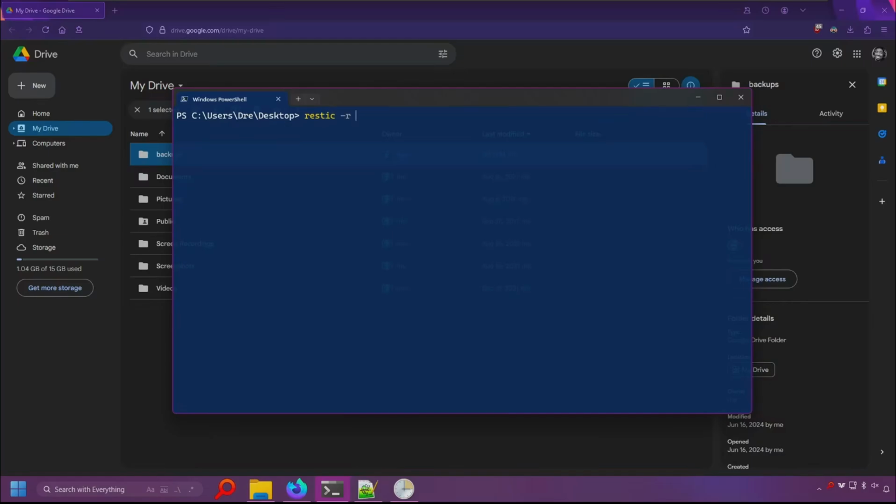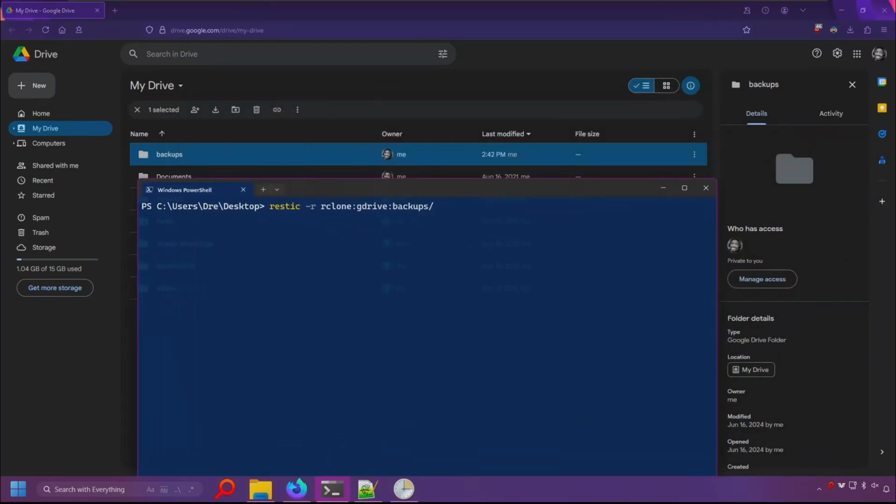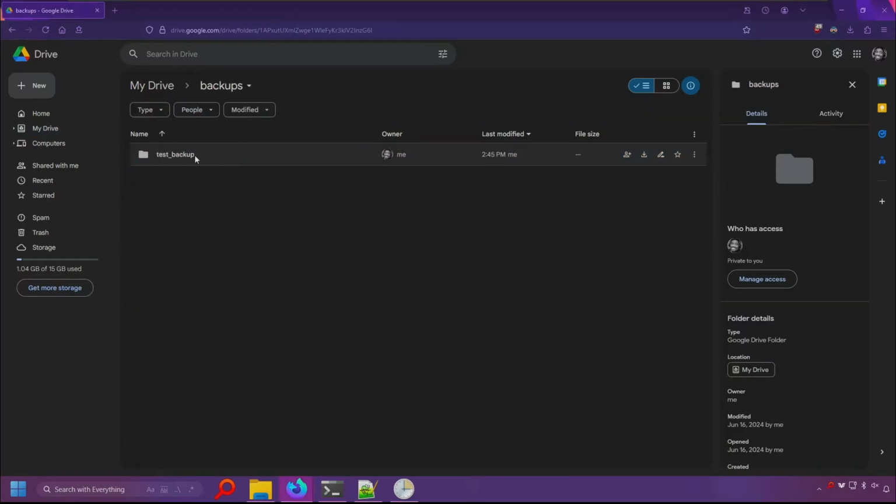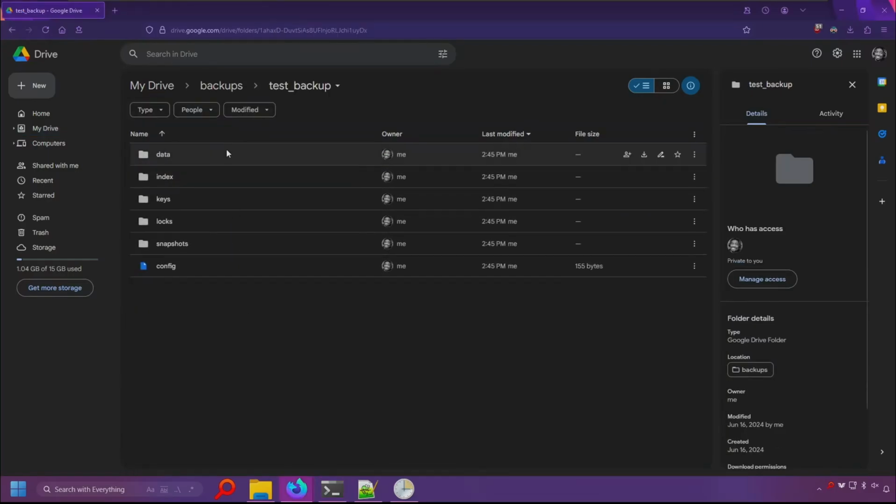However, using the Rclone backend feature, I can create a repository on my Google Drive account. Using the rclone keyword and specifying a remote, in this case gdrive, which is what I called my Google Drive account, and then point to a folder on my Google Drive. I have a folder here called Backups, and I will call my repository test backup in it. And this will go ahead and create the backup repository on my Google Drive account. It's complete. Inside the Backups folder, I see test backup and all the Restic files.